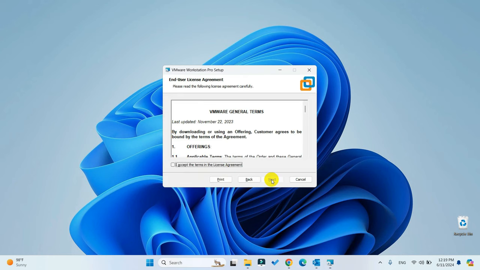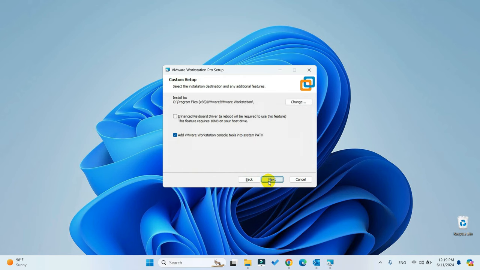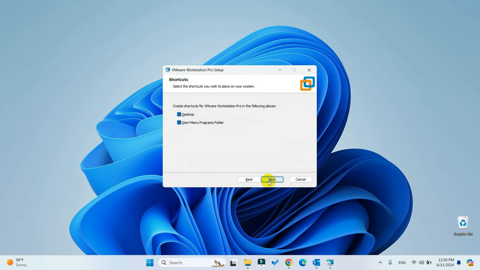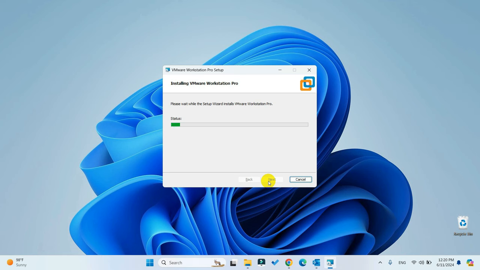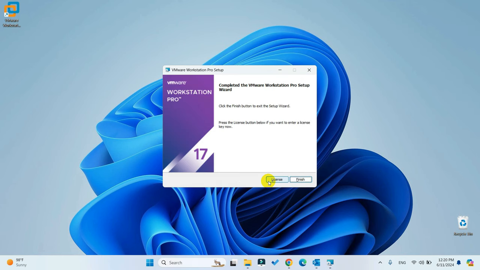Follow the prompts by clicking Next, accepting the terms and conditions, and then continue clicking Next until you reach the Install button. The installation may take around 2 minutes, so let's speed it up to quickly move on to the exciting part, activating the free version.